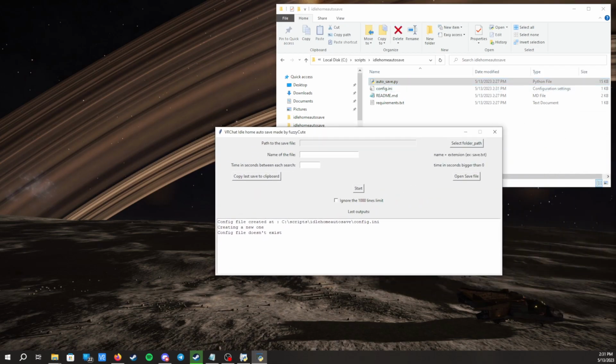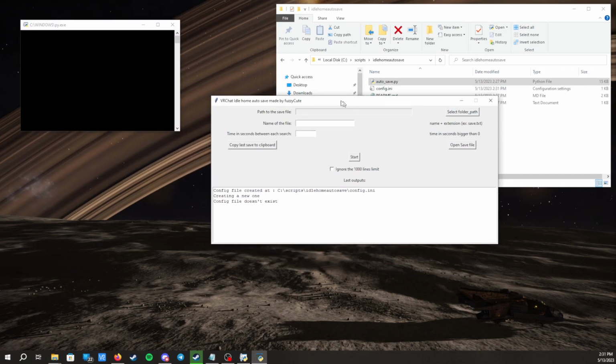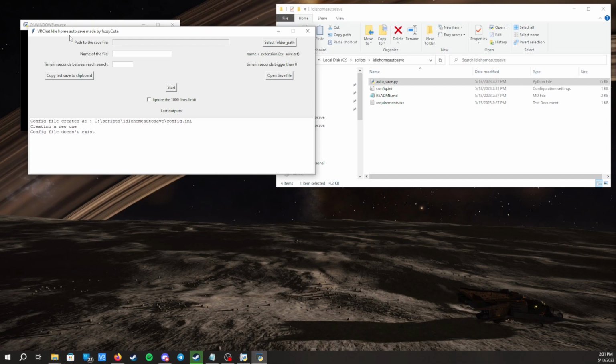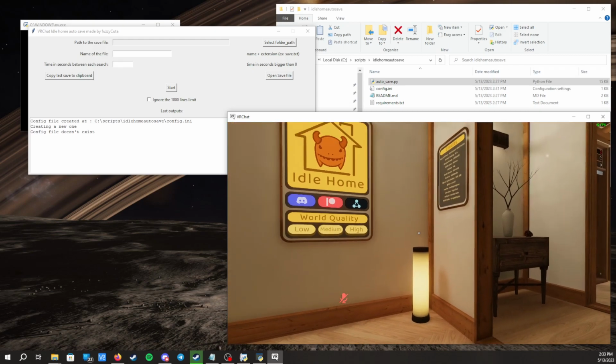You should see two windows pop up. One looks like a blank command window, but then you'll see this window pop up for the idle home autosave script. We're pretty much ready to use the script now, but we should go ahead and do some other things in VRChat. So let me go ahead and load up VRChat. I've logged into the idle home world on VRChat.